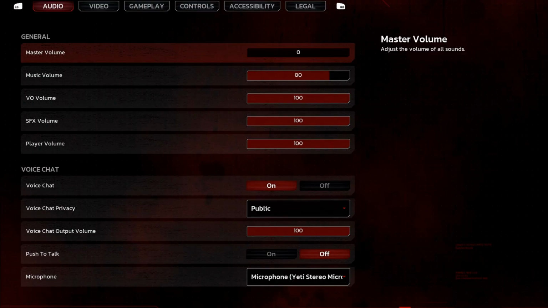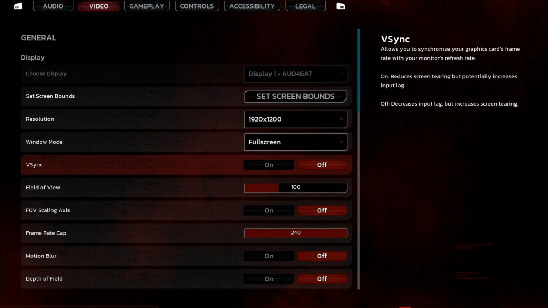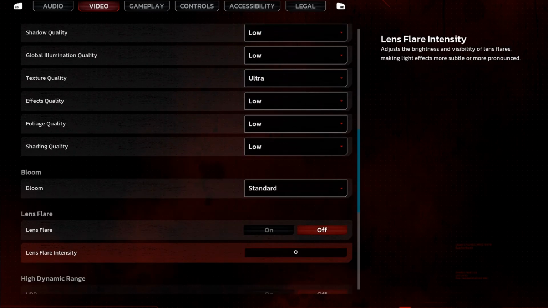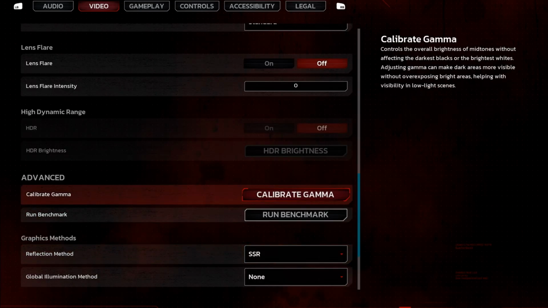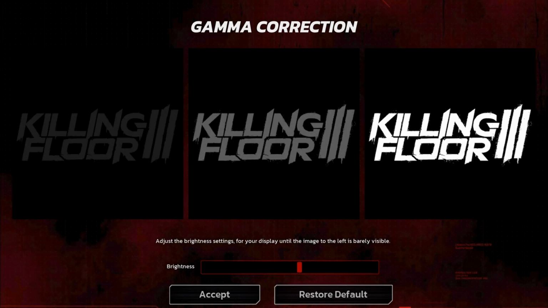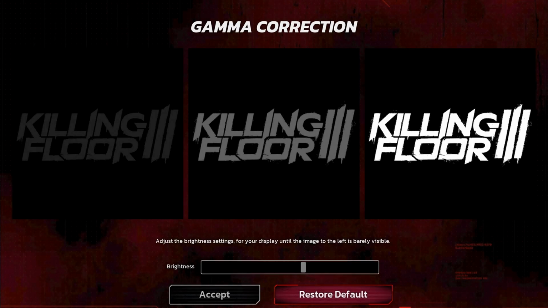So go into settings, go to video, and then go down to gamma. Where is the gamma? It's right here. So calibrate gamma and then bump this up to about here. So make sure you can see on the left the Killing Floor 3 logo. Make sure you can see that nice and bright.